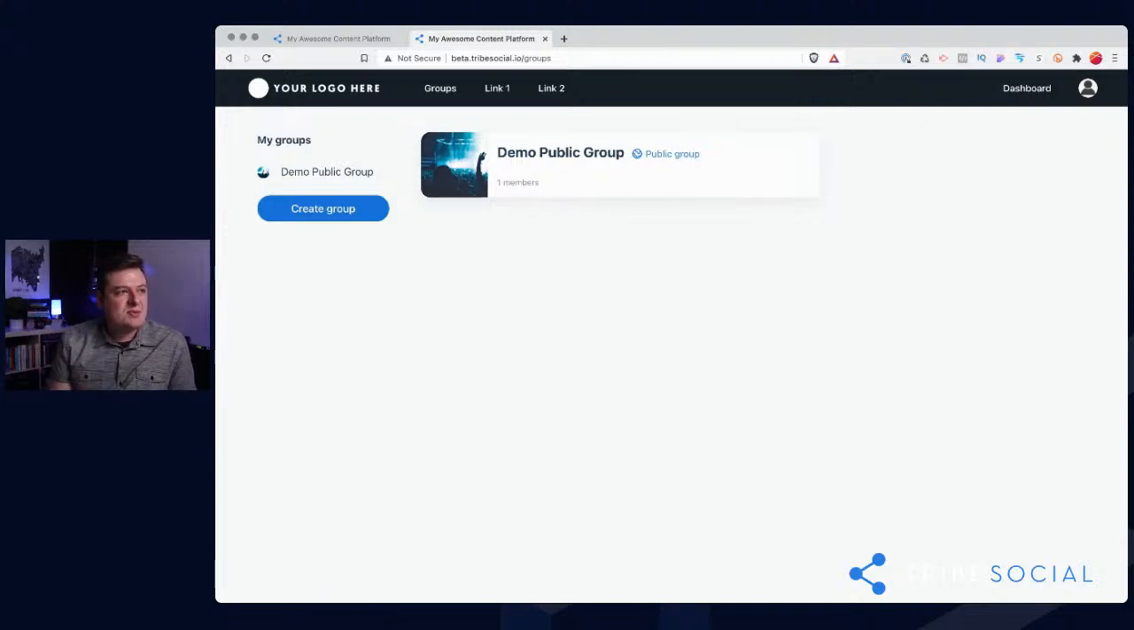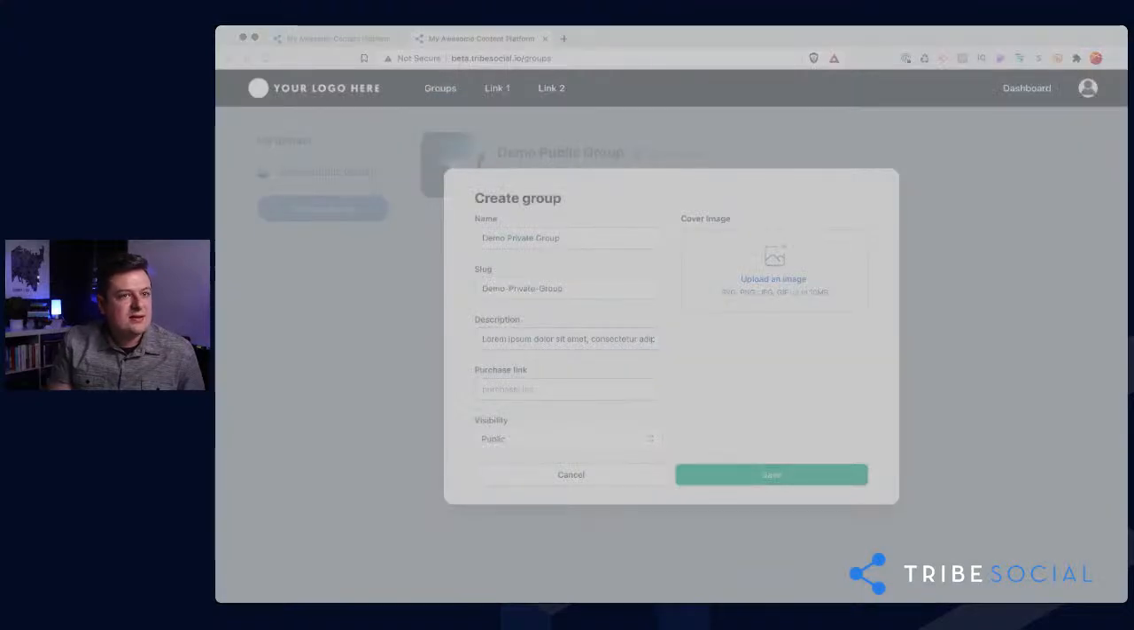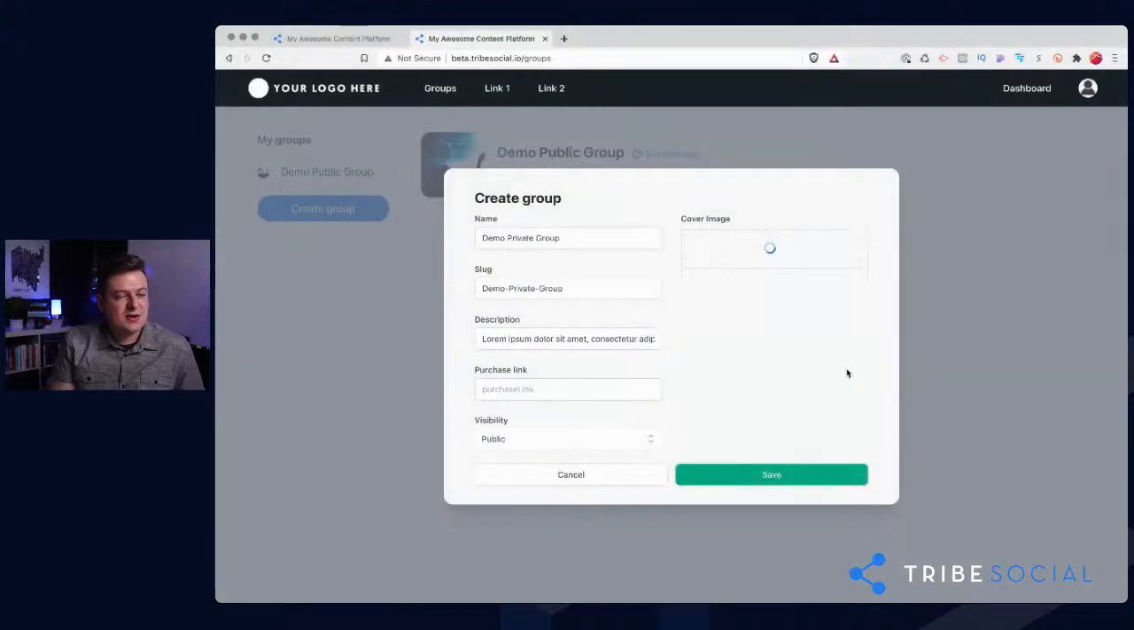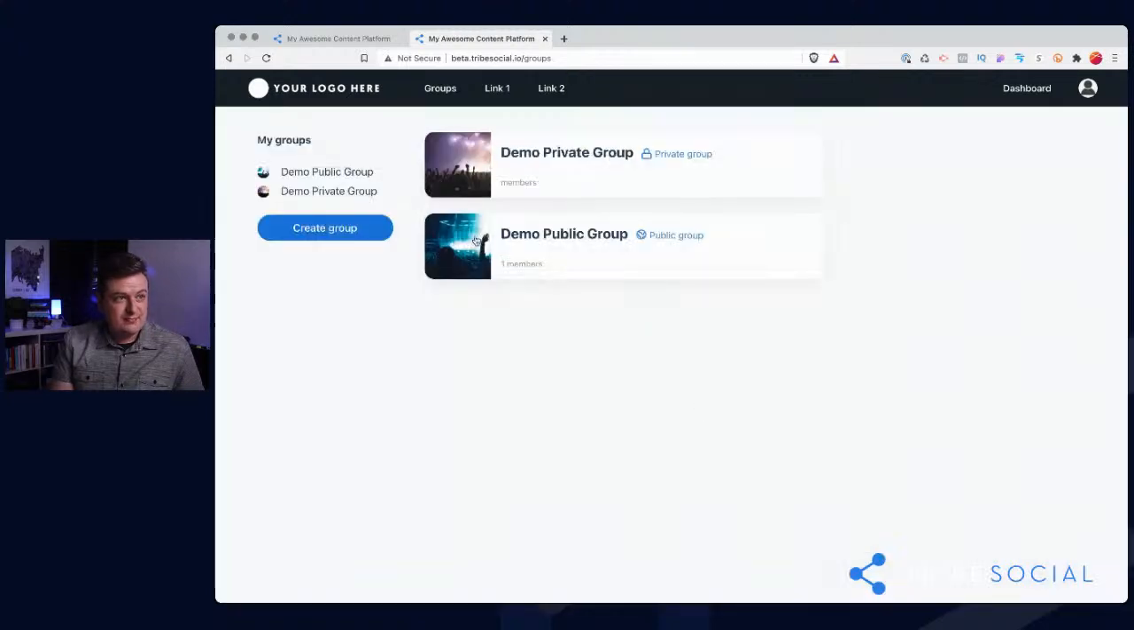As an admin, you can also create your next group right in here. If you want to create another one, we'll do that. So we'll do a demo private group. Drop that in. I'm going to add some text in here, and I'll make a different photo just so we can see how this is working. And I'll make this private. Save. And there are my two different groups here.